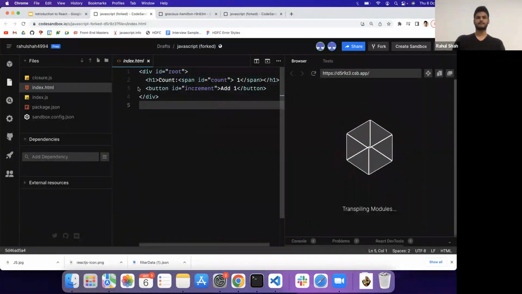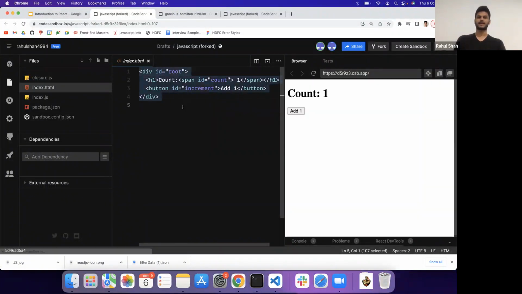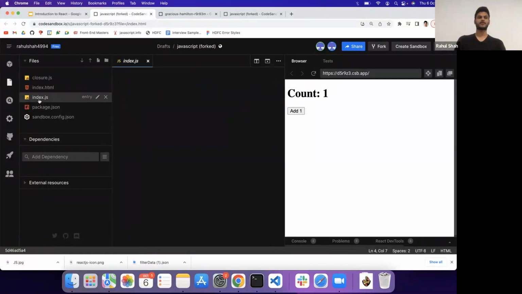So I've got the basic HTML layout ready. It has a div. There's an H1 tag, a button that increments, and a span inside the H1 that basically holds the count value. Now, if I want to implement the functionality of adding 1, how can I do that in index.js? So I'm asking actually. How will we implement this functionality where we add 1 and this count should change?